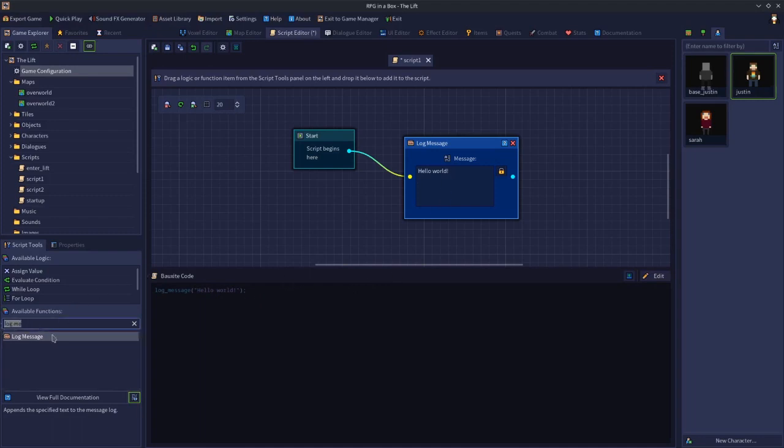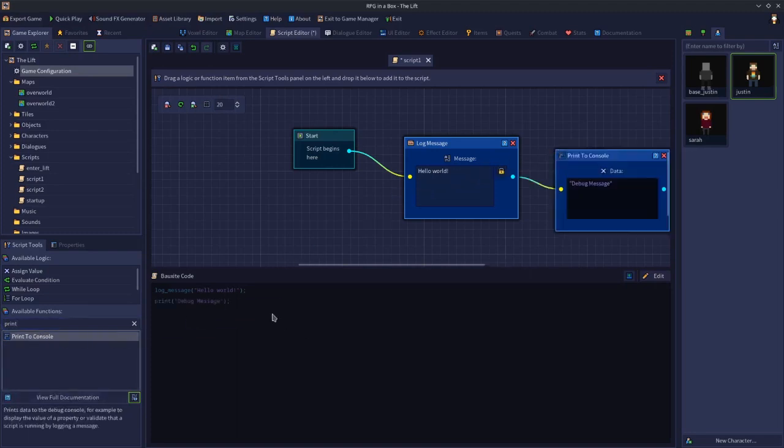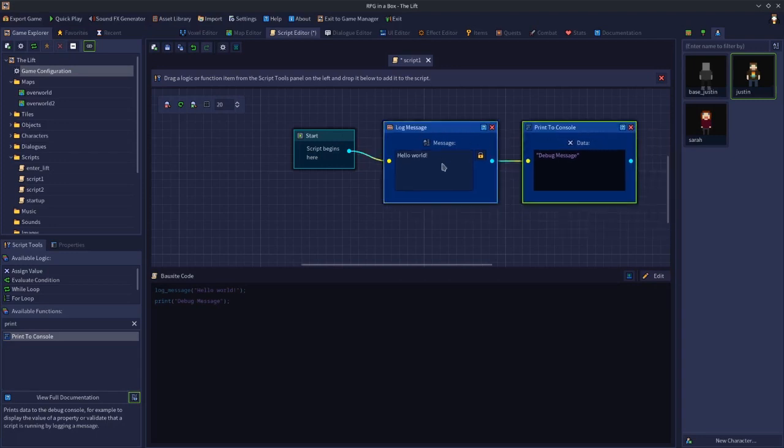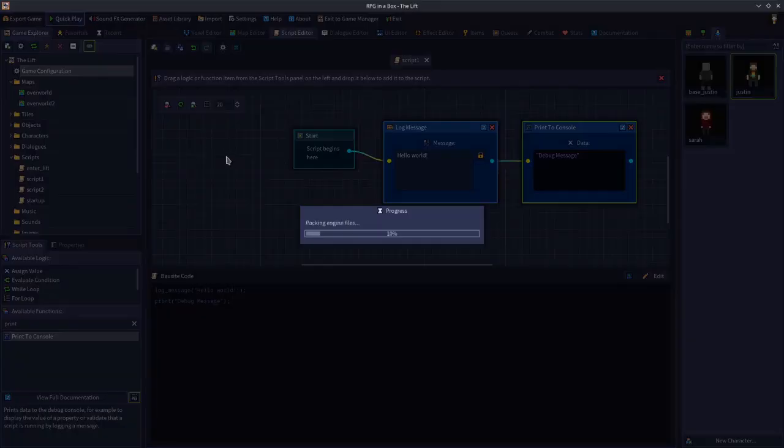The other one is print to console. If we drag that in as well, that's what it looks like, print, and then the message inside, and this is what the node looks like. The difference between log message and print, well, in fact, I'll show you. Let's save the script and let's quickly run the game.